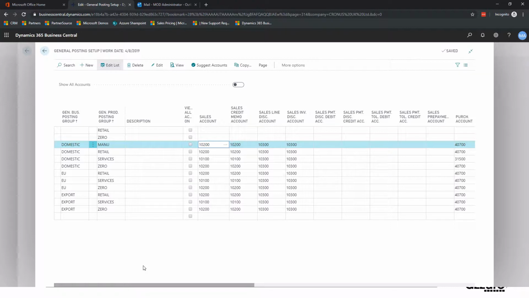So the theory being that as soon as you've got a customer or a supplier set up with these posting groups, the system will do the rest for you unless you want to manually change anything during transactions.